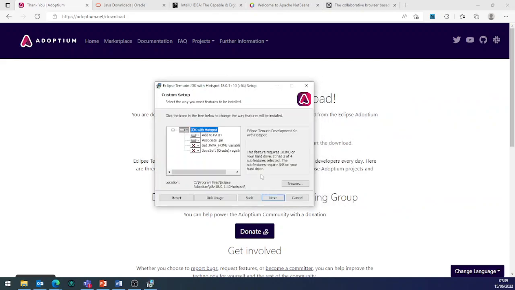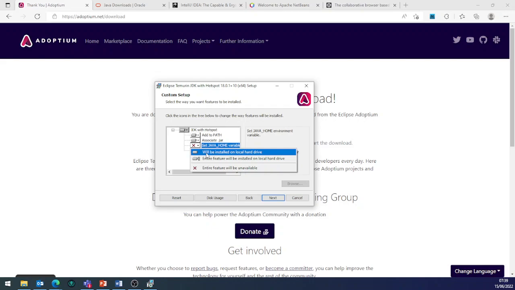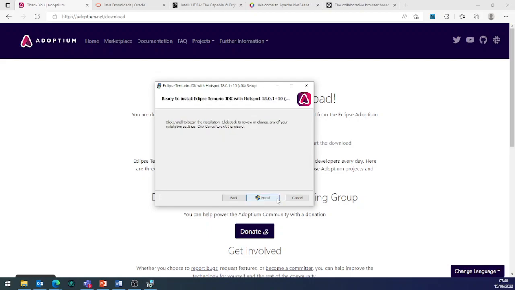So click next and it will ask you what you want to actually put in with it. And by default it will have add to path and associate .jar already set to be installed. These are needed, otherwise your IDE won't be able to use them, or your Windows system. Finally, I would also recommend where it says set JAVA_HOME variable, I would set that to be installed on the local hard drive as well, just to make sure that it definitely does get there. And if you decide to change IDE later on, the new IDE will be able to pick that up straight away.